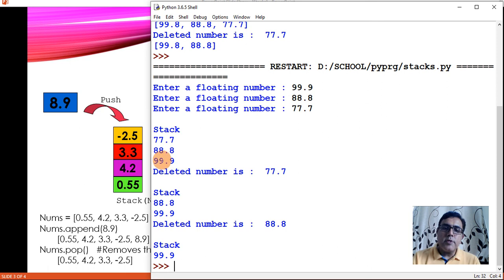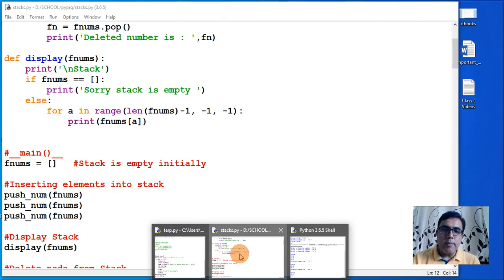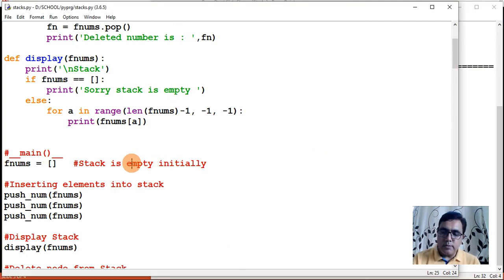Okay, 99 was the first value, so it has gone down, then 88, then 77. Then when you called the pop method, pop will delete the topmost value, that is 77.7. Then it has displayed the stack after deleting 77. Then one more time pop was called. You can see this code. One more time pop was called.